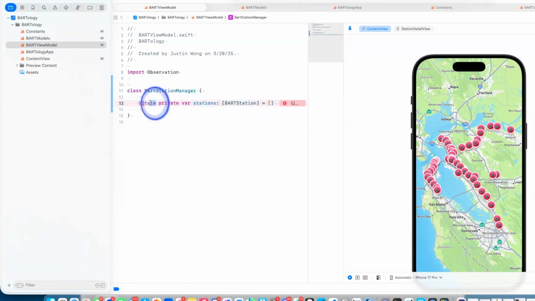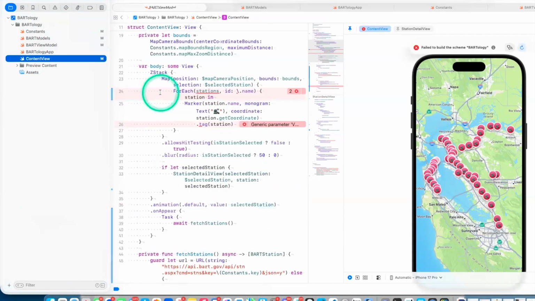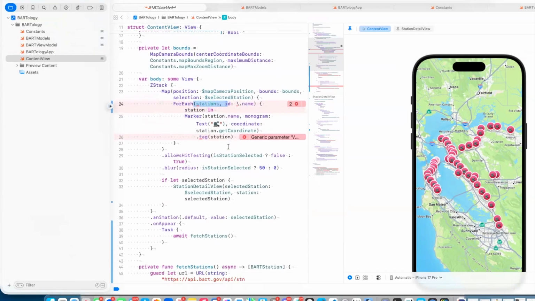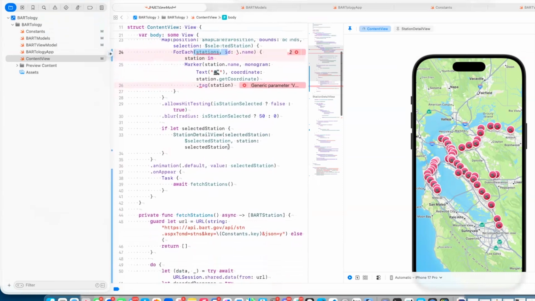Now we can't use an @State here. An @State only works with views, right? So I'm going to delete that. I'm going to make this public so that I can access it in my views. So we have an empty array of my BART stations. Cool. So now let's go back to my content view. And as you can see, stations here, that's not my view model. So we'll worry about that later on.